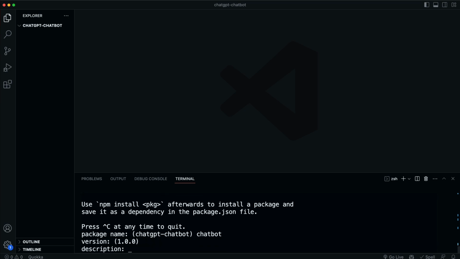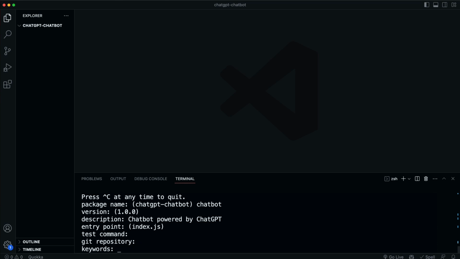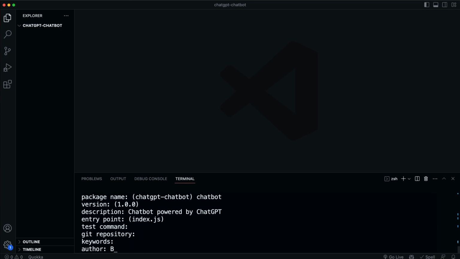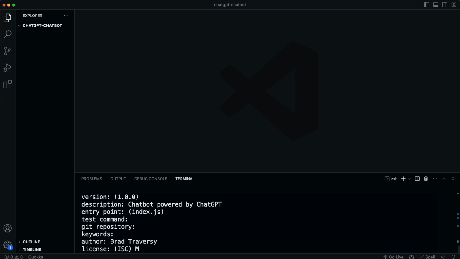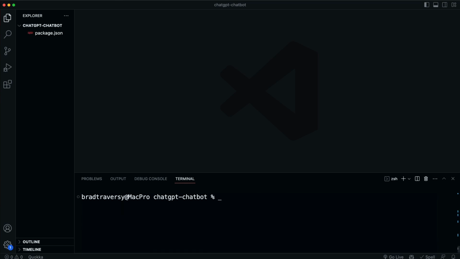And then the version, we can use that. Description, I'll say Chatbot powered by ChatGPT. And then index, that's fine. Keywords, author, of course you can put your own name here. And let's say MIT for the license. Okay, so now we have our package.json.